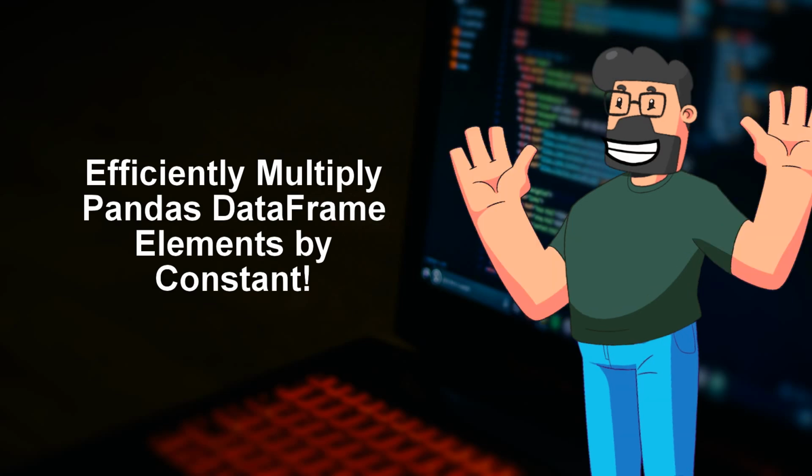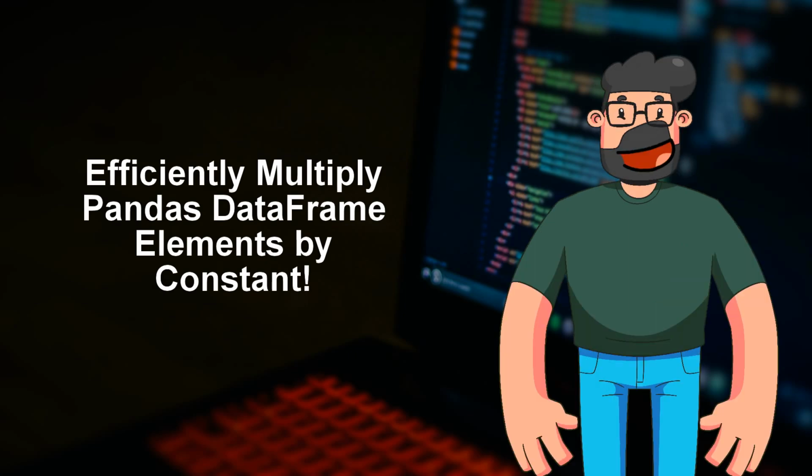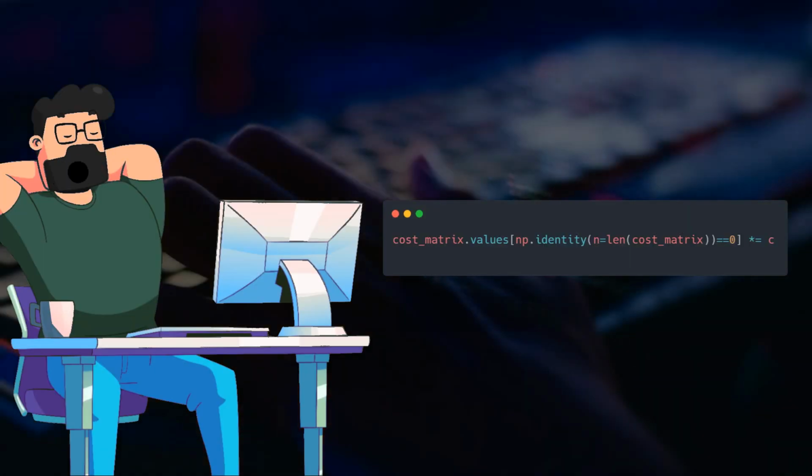So, we have a problem where we need to work with a square cost matrix stored in a pandas data frame. The task at hand is to multiply all off-diagonal elements by a constant c, without using any for loops to keep things running smoothly and efficiently. Let's dive into the solution now.